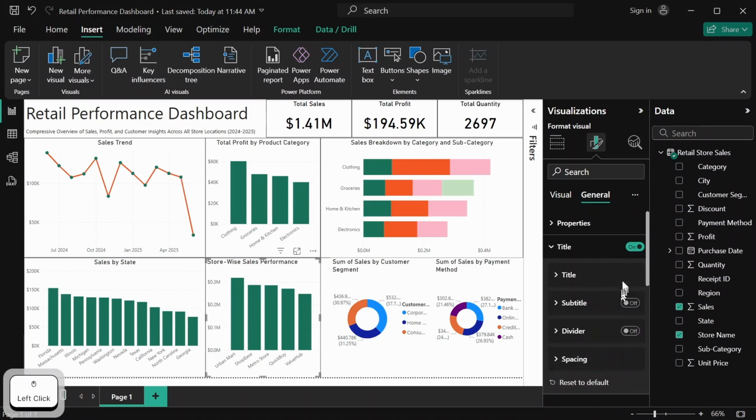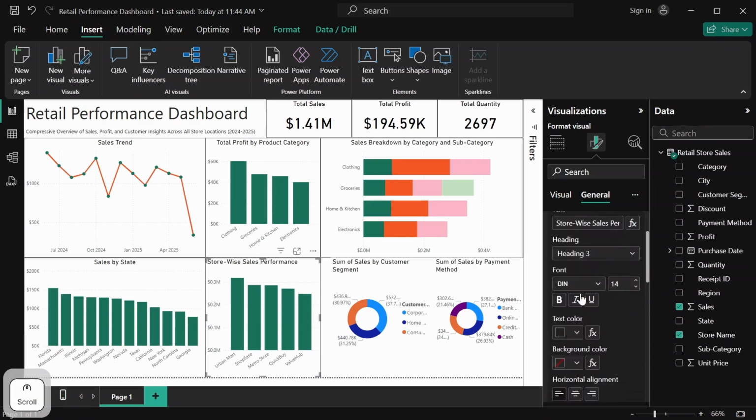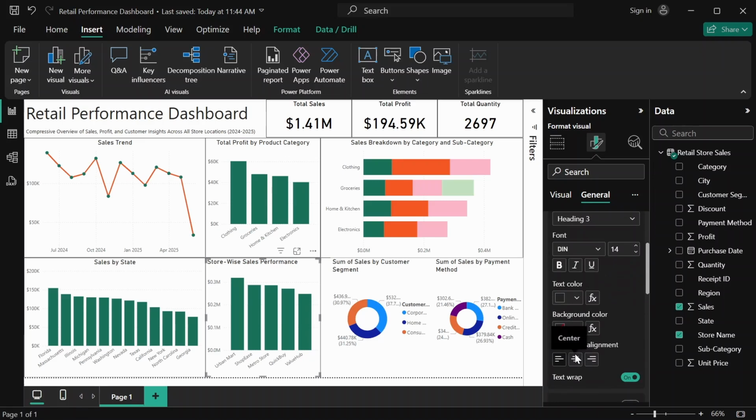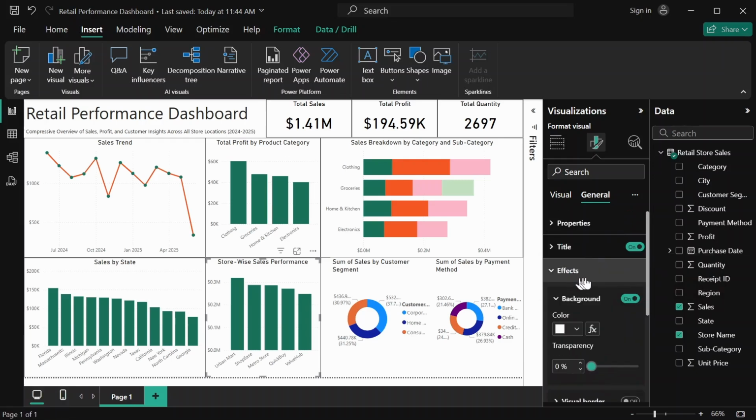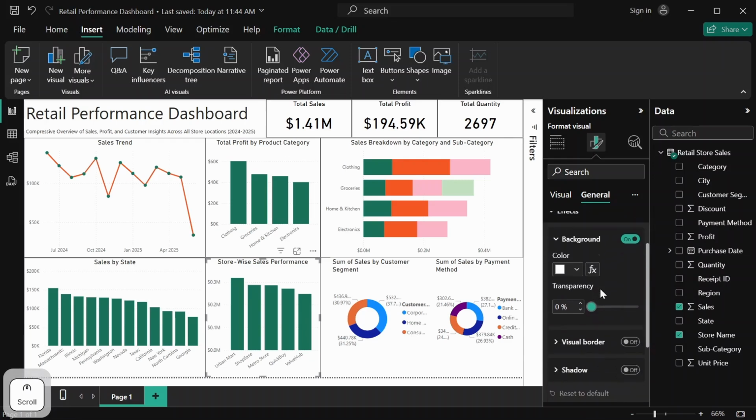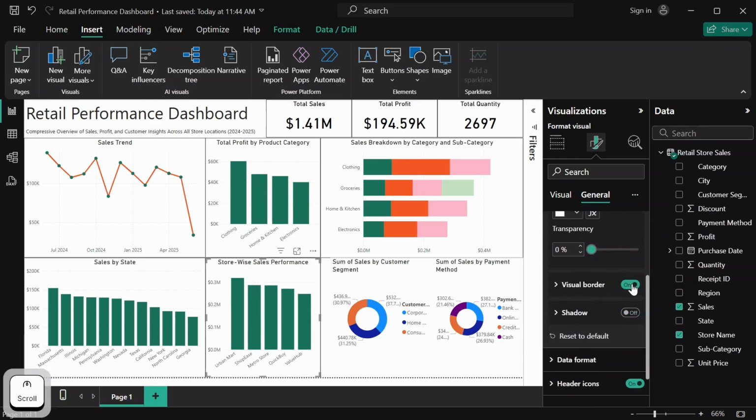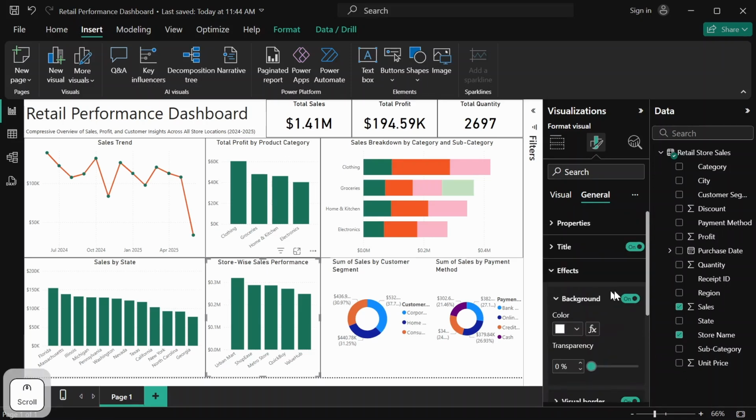I'm going to just click off now. We're going to go down, horizontal alignment, make the center, and then I'm going to minimize title. Now expand effects if it's not for you, scroll down, turn on visual border, and with that we are done for this. Once again, click out to make sure that, yeah, it looks good.